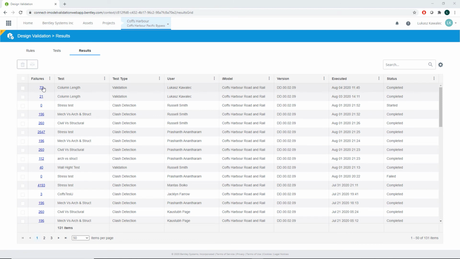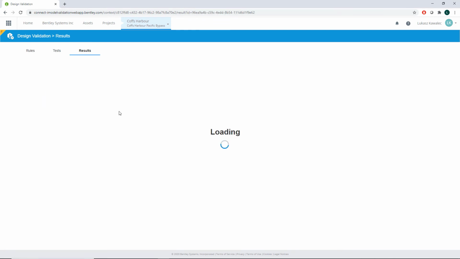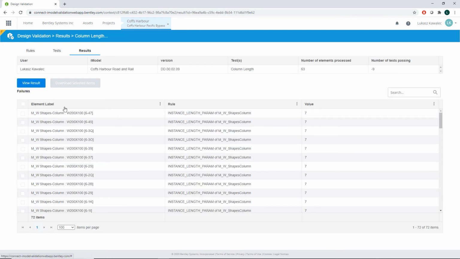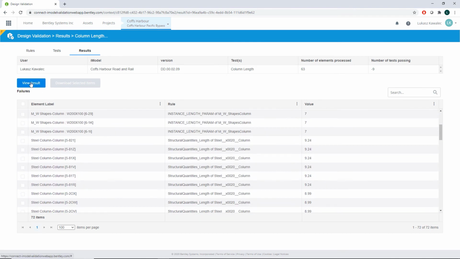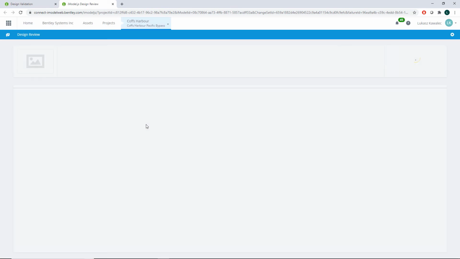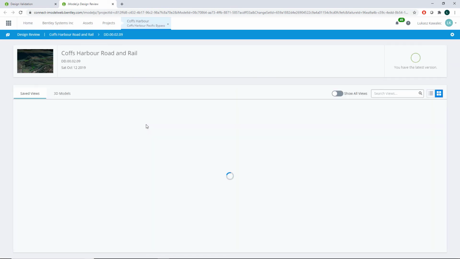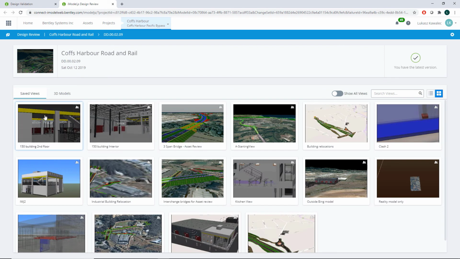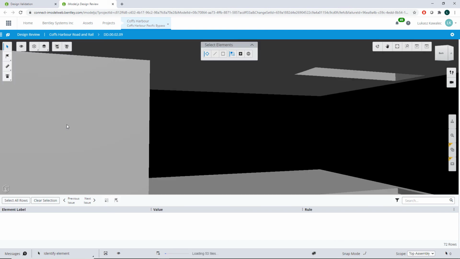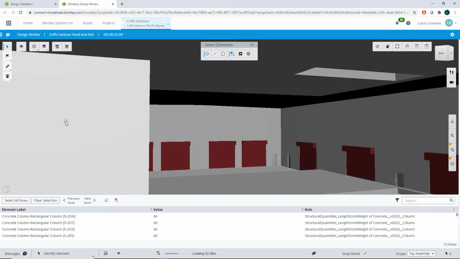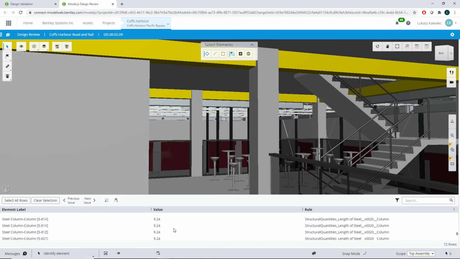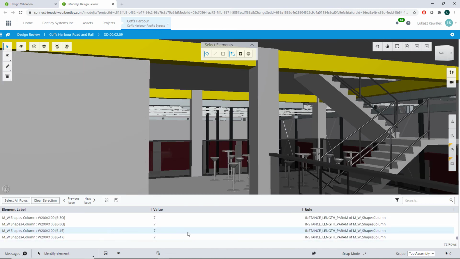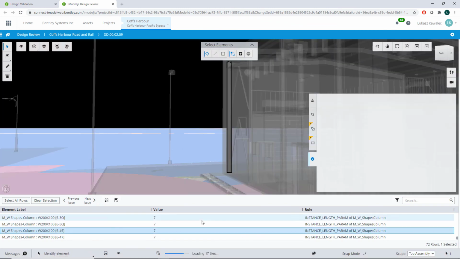Once the results are ready, click on the failure number. Now you can see the table with the rule that is not fulfilled and the value which is not fulfilled also. Let's go to view the results. Now we need to wait a few seconds to load the design review application. When it is loaded, we can use Saved View to access our iModel. Once our saved view is open, we can choose one of the design validation failures that is in the table below. After we click one of them, it will be highlighted in our model.